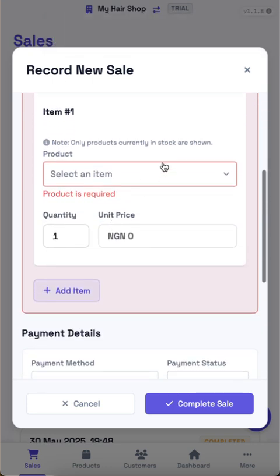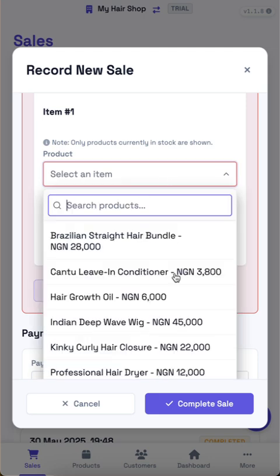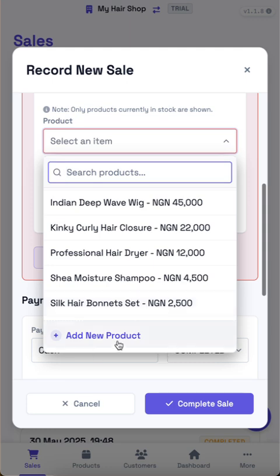Okay, so now we're going to go to add product, and we're going to add a new product. So we already have 9 products, but I want to show you how to add products on the fly. So you're just going to add new product.